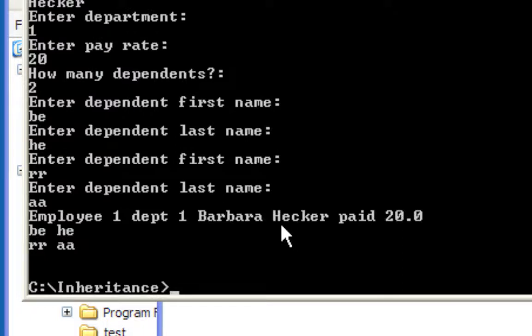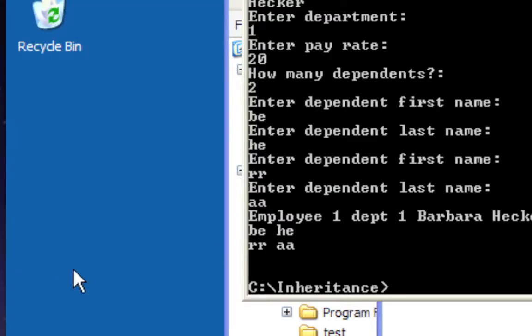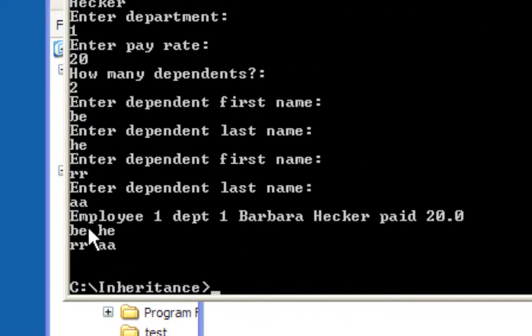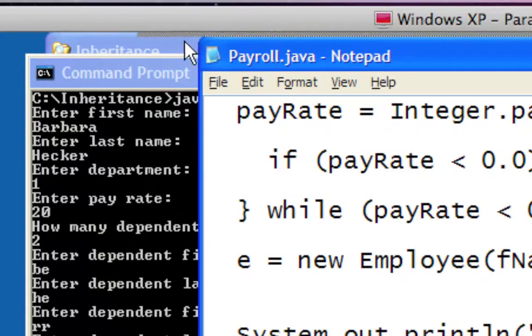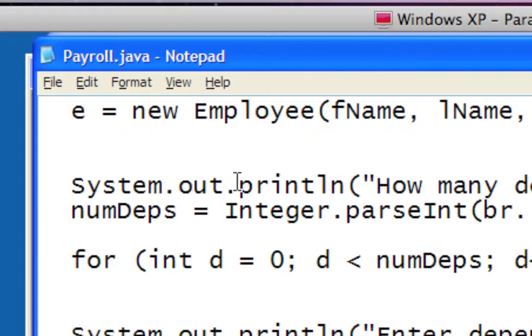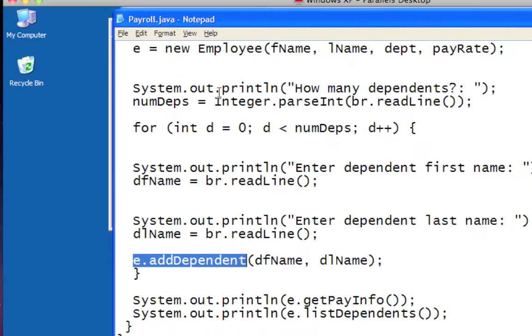Some interesting dependents. So I have employee 1, and we know that we kept track of the employee because that 1 actually came from that next integer that we looked at in person. Department 1, my name, paid, that's how much I make, $20 an hour, I guess. And then I have a list of my dependents, and my dependents list here is B, HE, and RRA, whatever. The 2 kind of fake names I put in for my dependents. So you can kind of see how this program's not bad because it demonstrates a lot of interesting things that come up naturally in terms of what happens when I start compiling and running something.